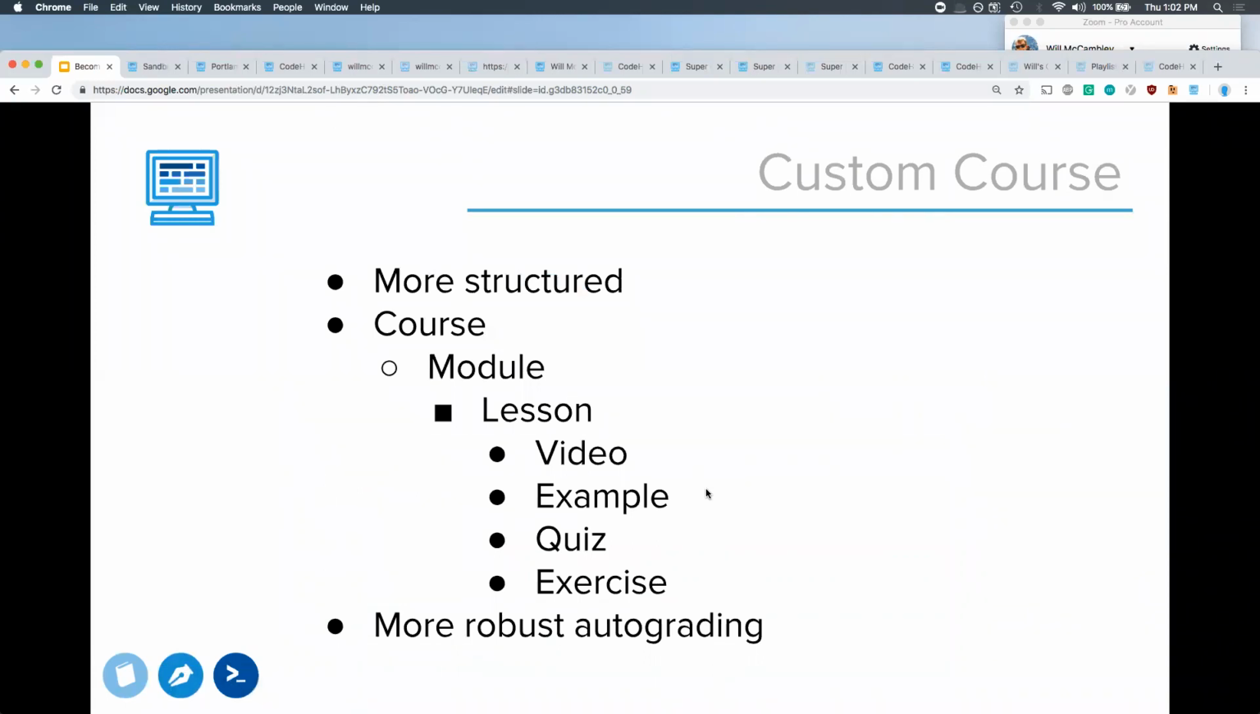We get that same programmatic analysis of the output of the student's code. So really, we can do anything we want in terms of testing what the student writes and what their program outputs. So that's the other consideration when you're thinking about course versus playlist. Your other consideration is going to be, do I want more robust auto-grading that can analyze both the text of the student's program as well as the output, instead of just the output?